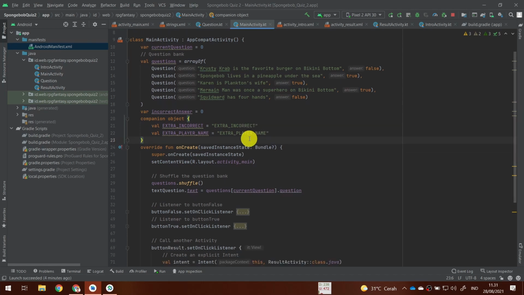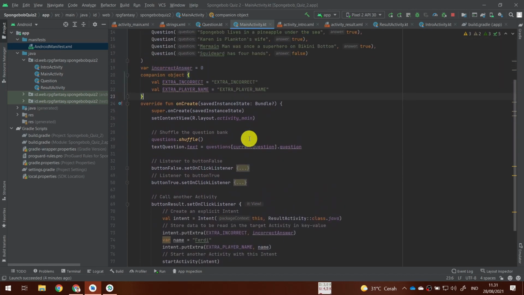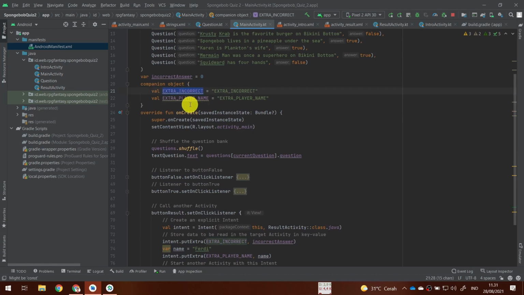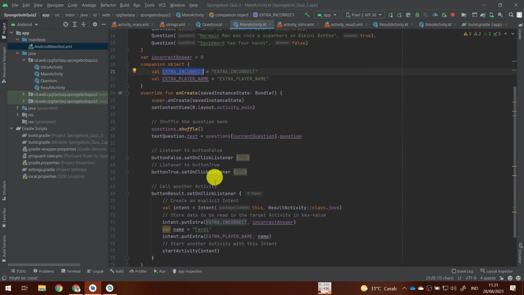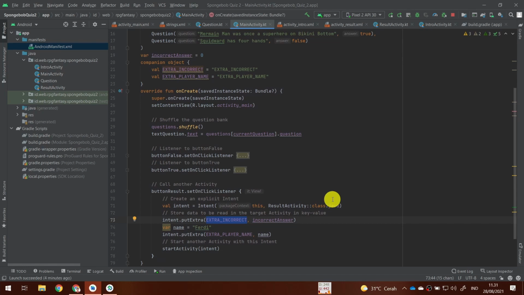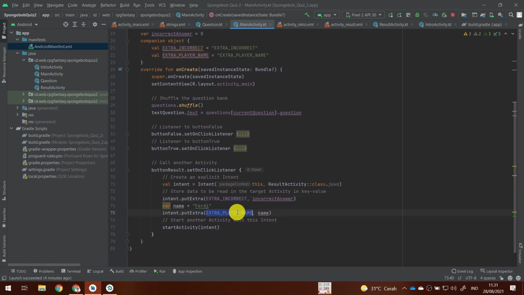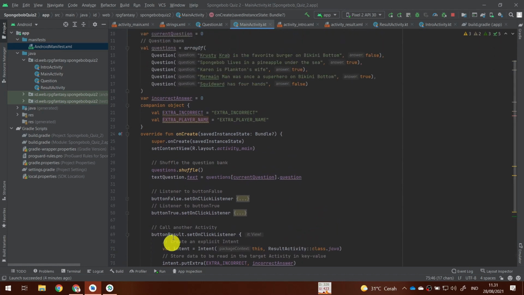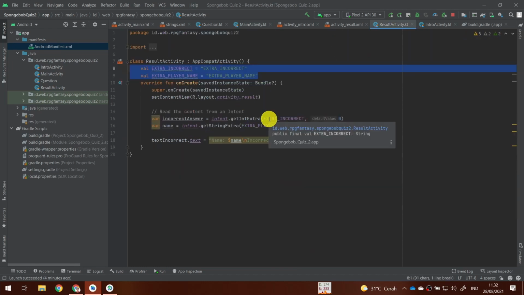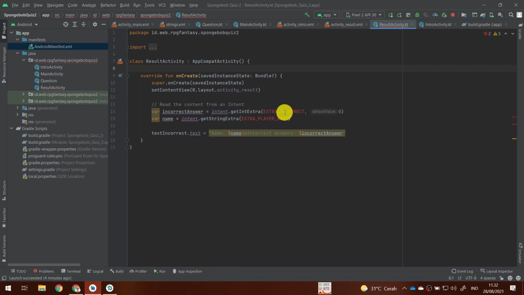Now within the main activity, you don't really need to do anything to be able to access these members. As you can see here, I can still just call extra incorrect or extra player name as it is, without changing anything. But now in the result activity, we can safely delete these two variables or these two constants. Delete. And obviously we have errors. But we can correct this.